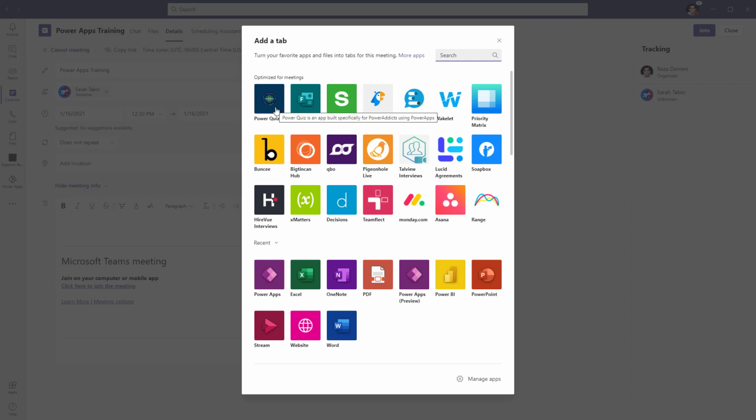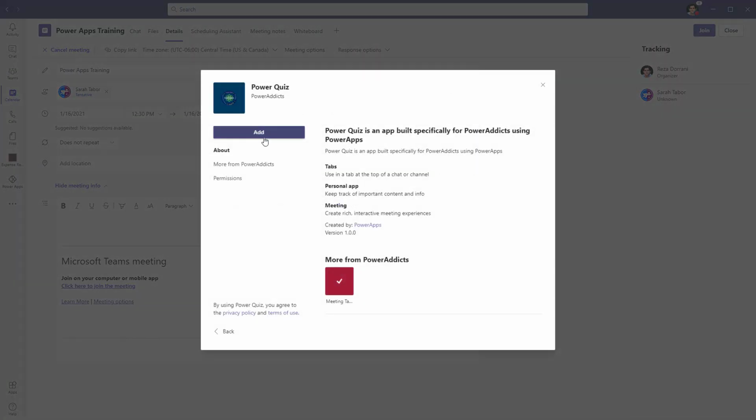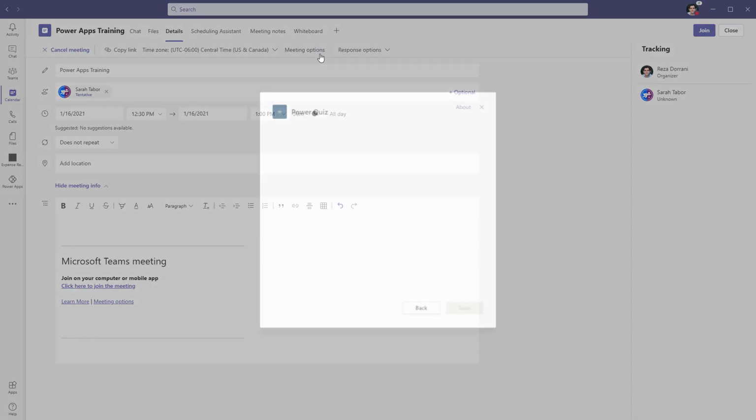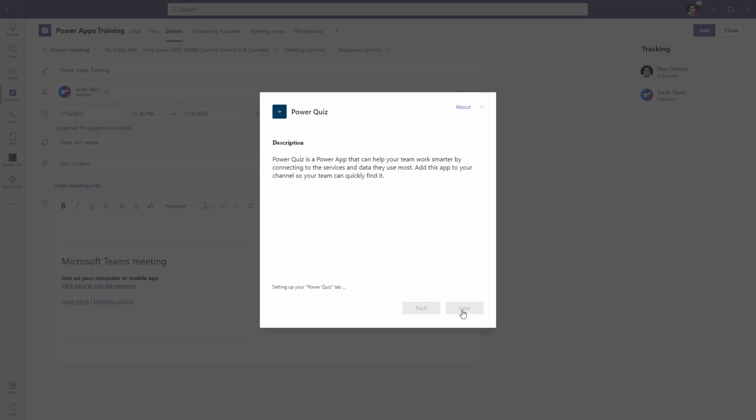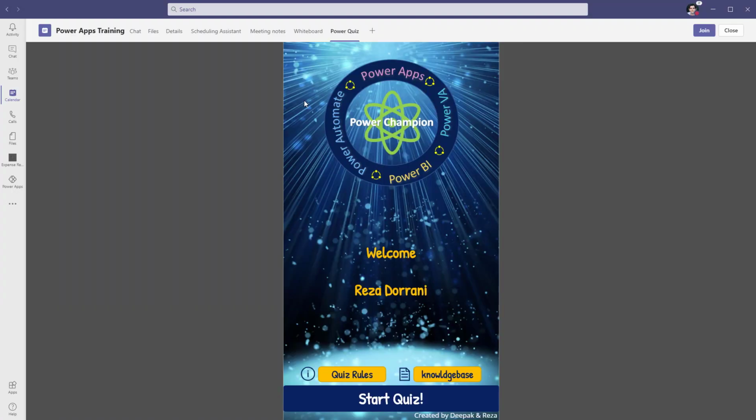So that is available right here. And all I can do then is just select this and add this as a tab in my meeting experience. And I will click on save. So this Power app is now going to be available as a side panel when the meeting is running.